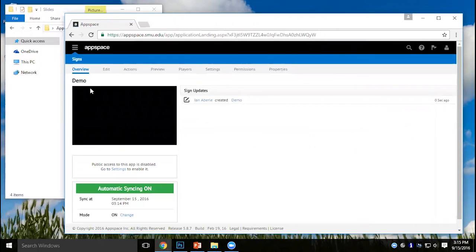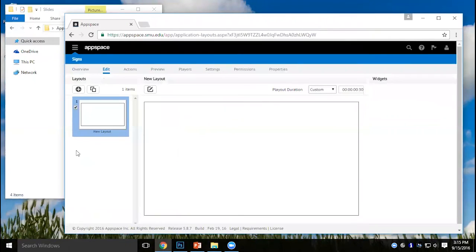All right. So the overview basically shows you a preview of your sign. It tells you when the sign was last updated. It'll tell you whether it's set up to sync to your player. But to edit the content, you can just click the little edit tab right here, and you'll see your edit window. So we have our layouts. These are all the different sections in our sign. It will play one layout and then go to the next layout and then the next. When it's done with the last layout, it'll come back and start at the first one.